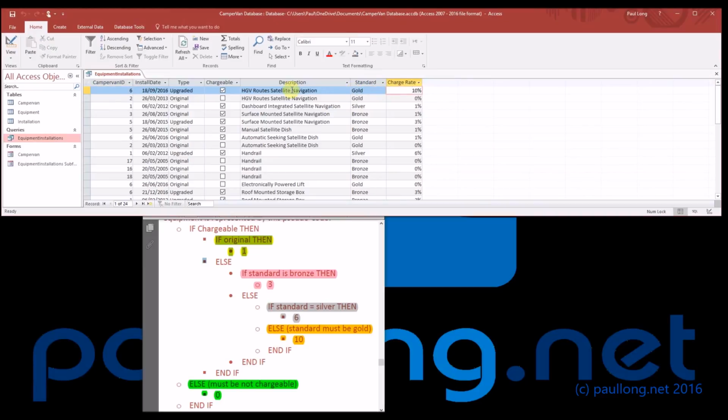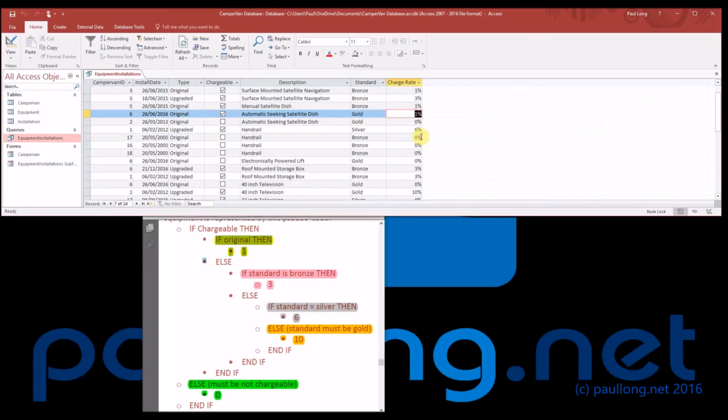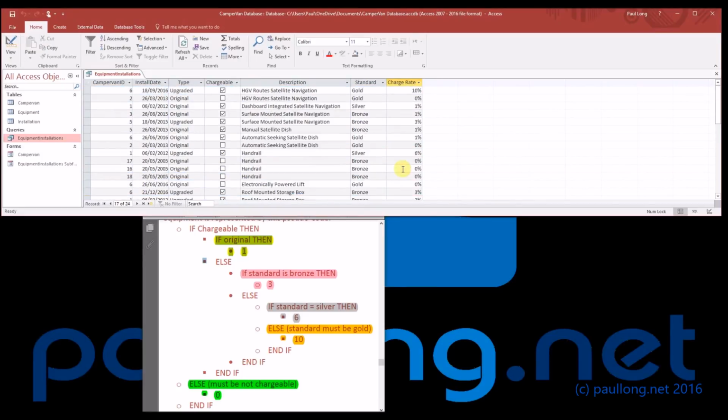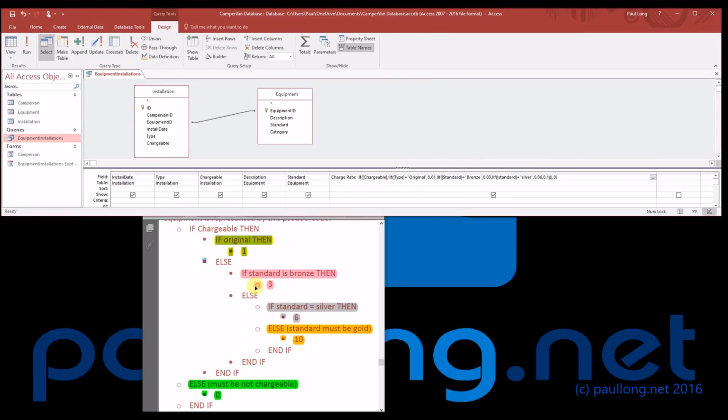So that was gold upgraded. Gold original that wasn't chargeable, still 0%, that's good. Gold original that is chargeable, still 1%, that's good. Gold original, gold upgraded that is chargeable, 10%. So everything's working. So let's just go back and talk through this again.